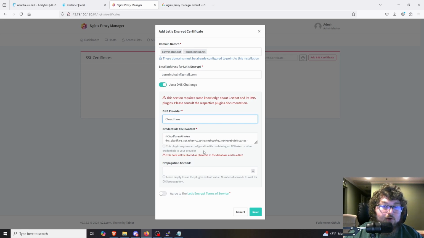If you're not sure how to do it, you can just look it up. It's really easy. There'll be a guide. You can go grab your API token, link it up, and drop it right in here, and then we should be all set. So I'm going to do that right now. So after you get your token, you can paste it in over here. You'll be all set. The other thing we might want to do is set up propagation seconds and then hit I agree.